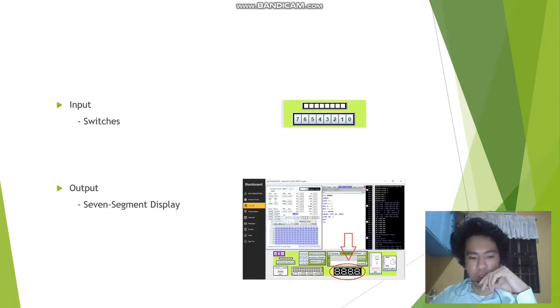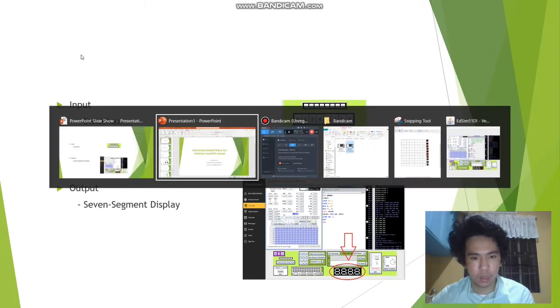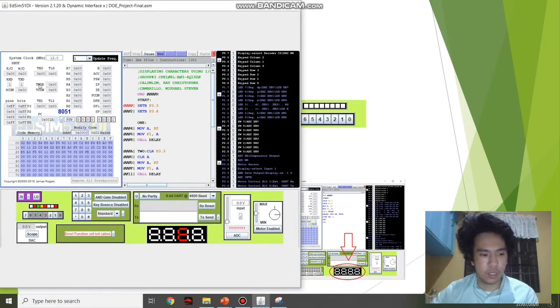So for the input, the switch is located at the lower left of the simulator. It's going to be used for the input of the program. And for the output, the SSD, located at the lower middle of the simulator, will be used to display the characters. So these are the switches, and this is the SSD for the output.